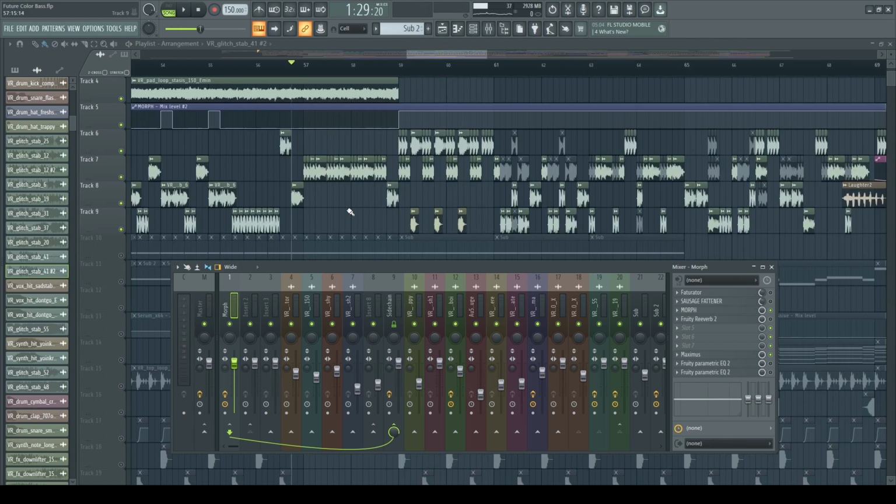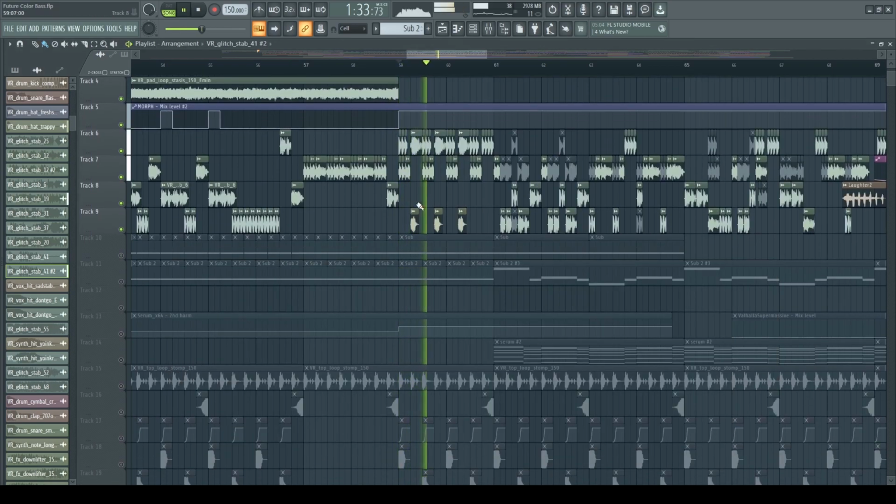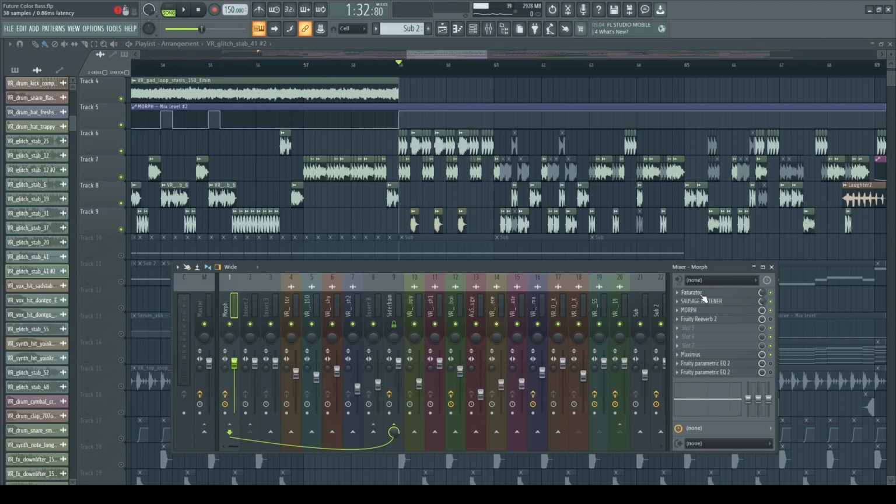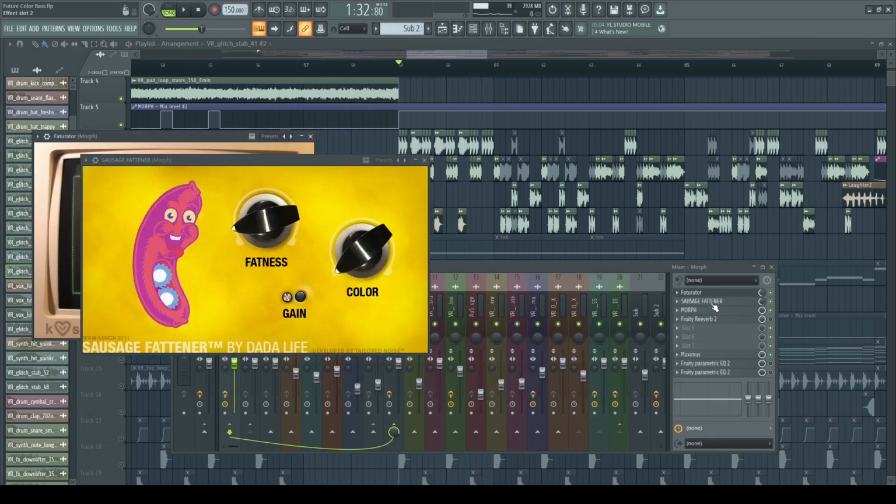Here I made a switch up from the more aggressive section to the color bass part. And you may notice that it sounds not strong enough, and in order to create a fuller sound I used Federator and a Sausage Fattener on top, so the color bass part feels stronger.